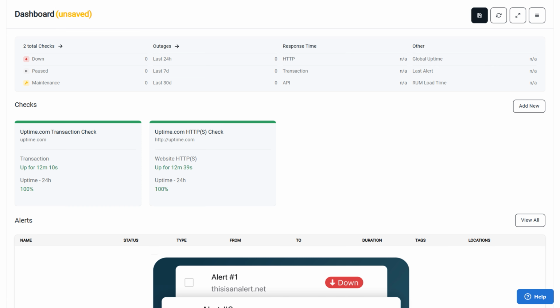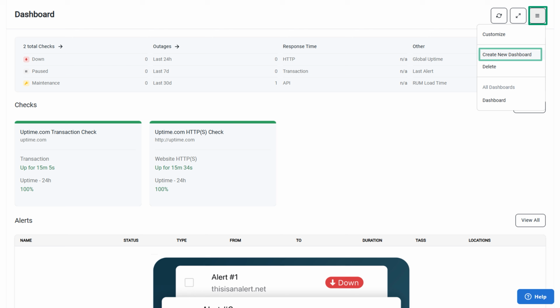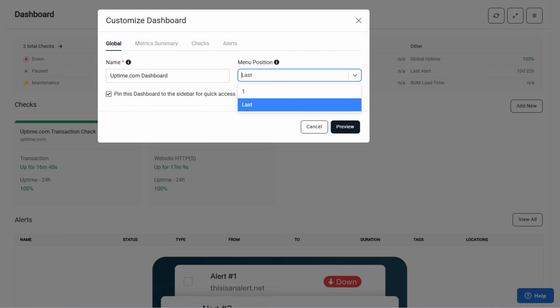Now that our main dashboard is configured, let's add a secondary dashboard. Click the top right menu again and select Create New Dashboard. The process for creating dashboards is the same each time. When you have multiple dashboards, you can determine the order they are displayed in, whether or not you want to access them from your user panel.